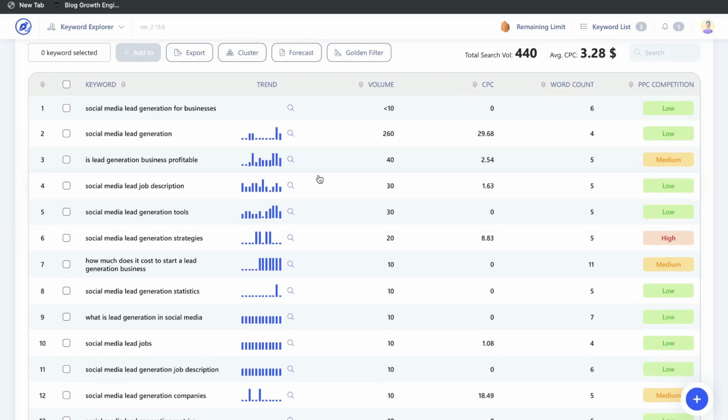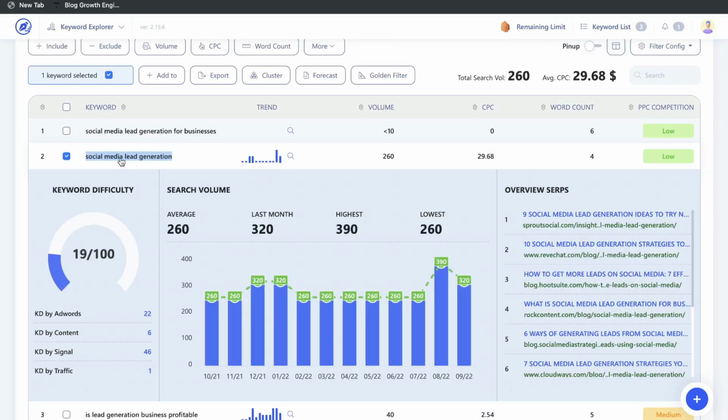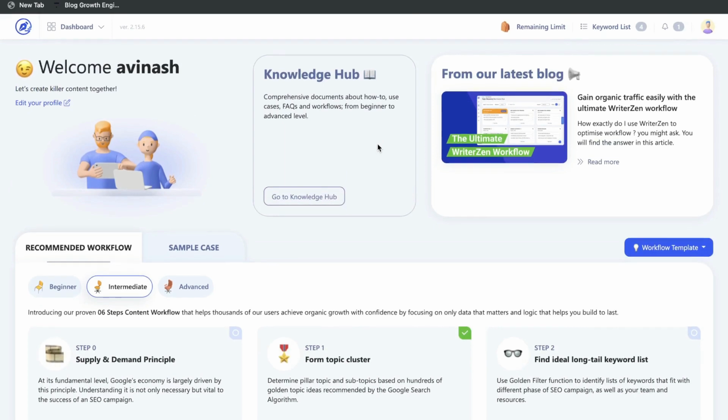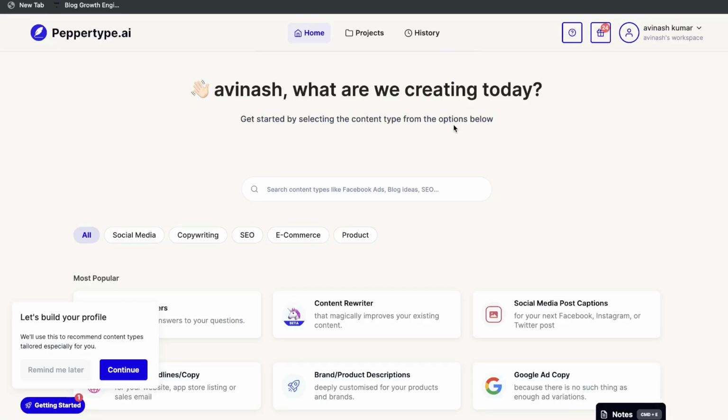So once you've found your keyword which you'll be using for your blog post, go ahead and check this section here, and you can add it to your keyword list. So now that we've decided on the keyword we'll be using, let's head over to Peppertype AI and start constructing our unique blog post.